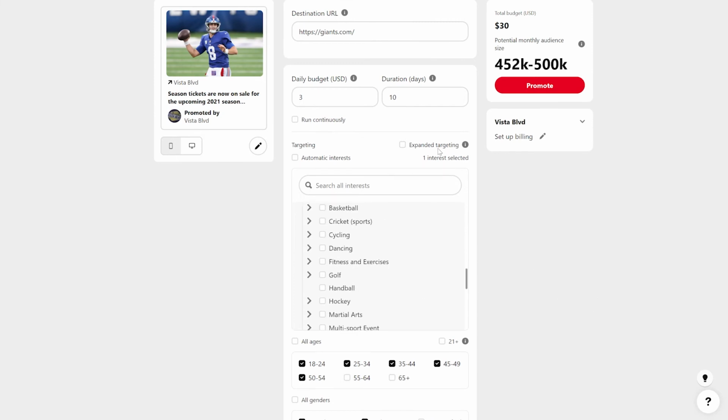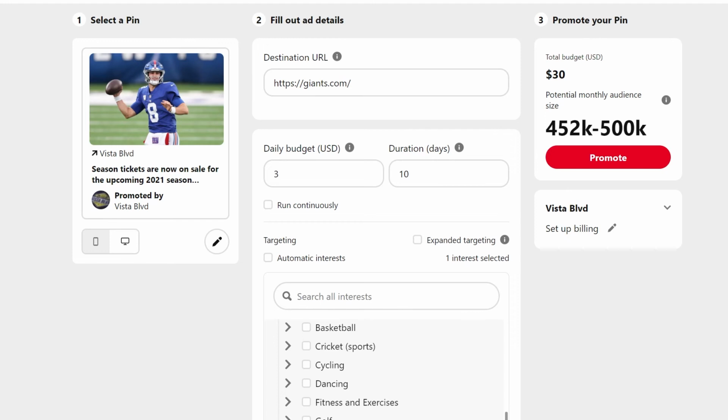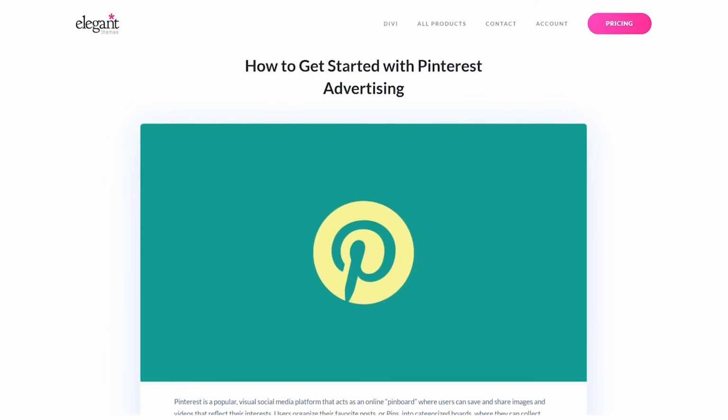If you want, go expanded targeting. It'll do all of that for you. But if you're spending money, you should take the time to learn what each of these are and try your best to target your demographic perfectly. Now with that done, we do need to set up our billing, and after that, we just hit promote, and that's literally it. That's how easy it is to get started with Pinterest advertising.